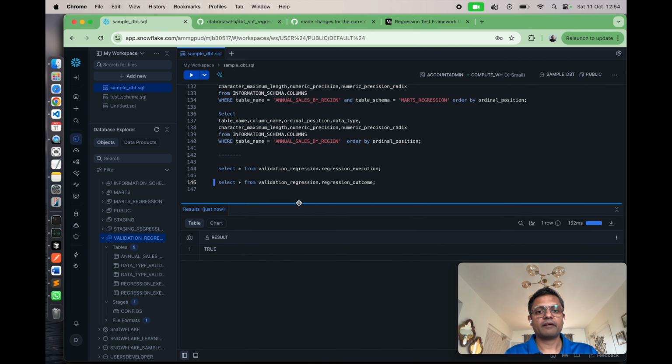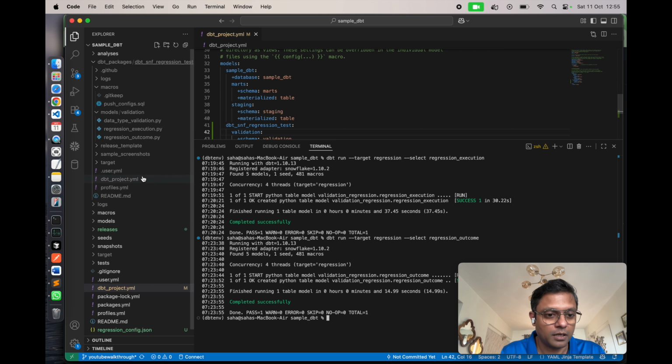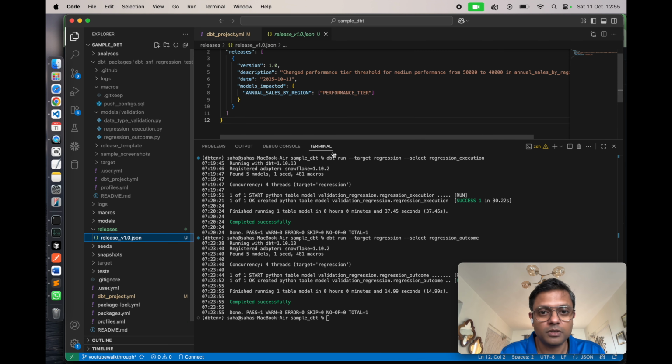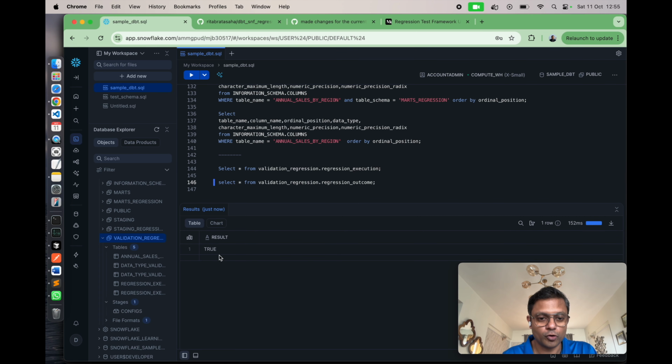Because we have already identified the column name that has changed, and as I said, that particular column name was not a part of your regression. So the intent of regression is to ensure that whatever has changed should not have impacted the existing functionalities. So performance tier was the attribute which has changed. Again, just to recap, if you go to your release notes, performance tier was the attribute which has changed. Apart from performance tier, everything else remains intact. There's nothing changed. That's the reason you've got true out here.